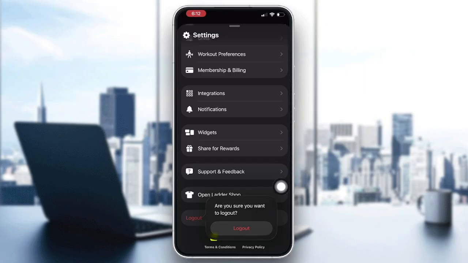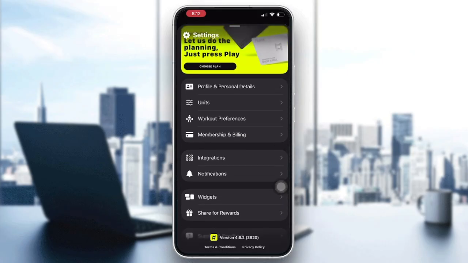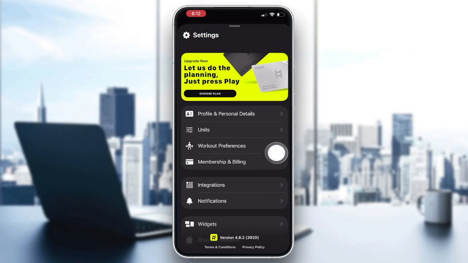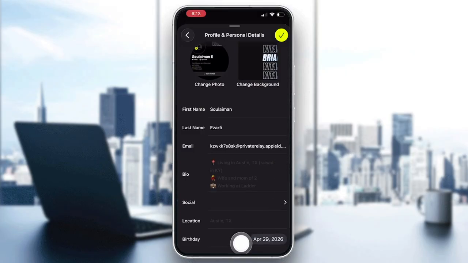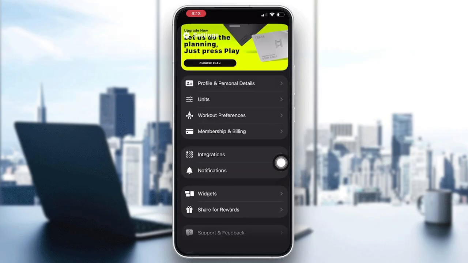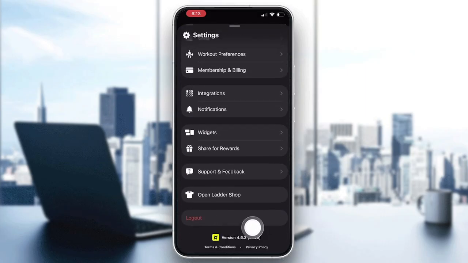So if you don't see the logout option, you will need to look at your account instead of settings. So right here. Okay, and you can also go with profile and personal details and scroll to find it. And you can just scroll all the way down, so it's usually at the very bottom, just to make sure. Okay, so it's right here.